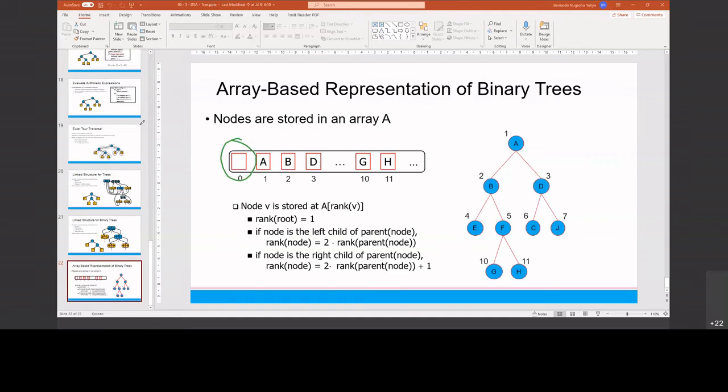Now, suppose I have this binary tree, and then say I have A, B, this is D, E, F, C, J, G, H, okay. Now, I want to put the A in the rank V. V is the node. Now, we call this rank, okay. Rank is a kind of formula. So we can calculate the rank according to the formula.